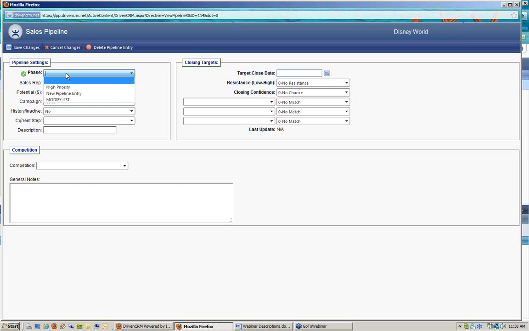Like I want to see all of my hot or high priority pipelines, and I want to see in a separate one all my 90-day to close type of pipelines. So you have the ability to group those as well by potentially how likely you are to close them or when you think you might close them. Different categories or groupings for you in that phase drop-down box there.